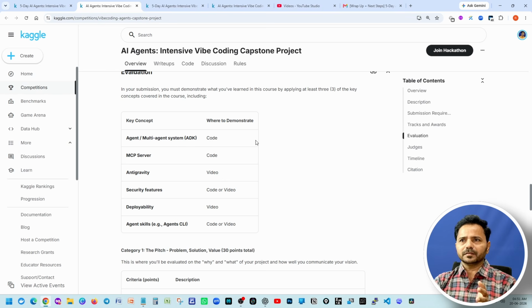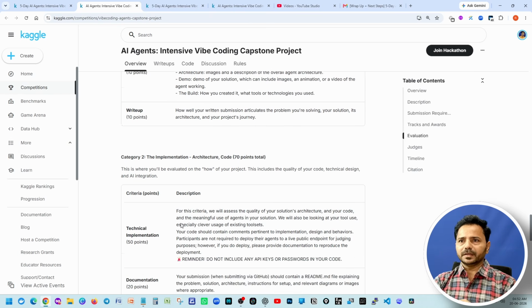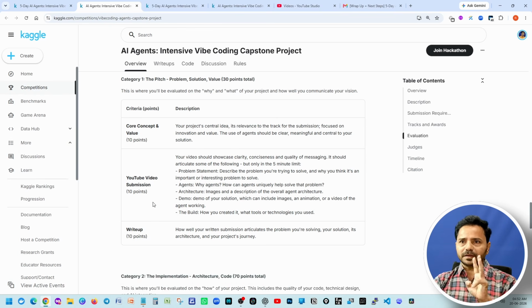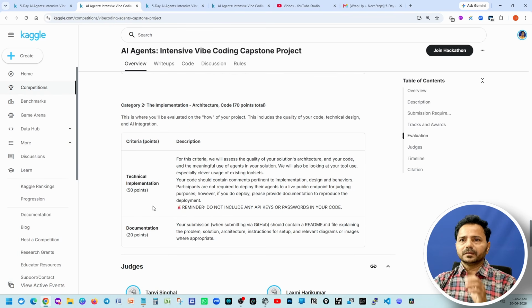In your case, suppose you cannot show the anti-gravity section or anything else, you can create your project based on these concepts. You can use ADK, you can use an MCP server, you can use security features, and you can use agent skills. If you are not ready to show anything else through video, just consider these 4 and create your project based on these 4 sections. There are 2 categories, and each category has some marks. The first category has 30 marks, and the second category has 70 marks.